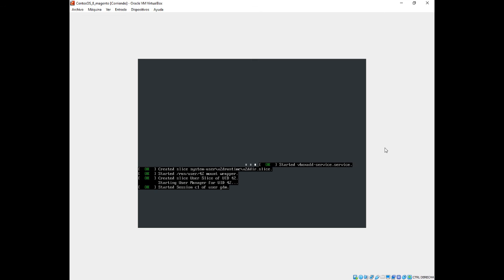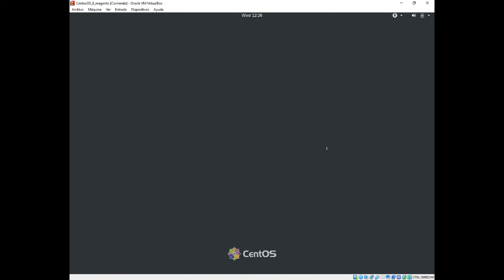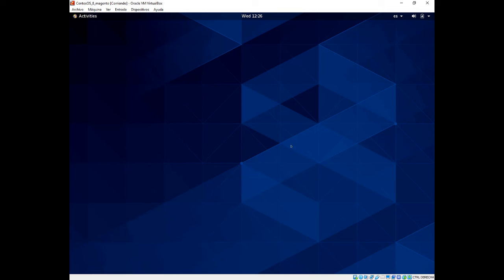Again, this is taking a long time because remember, the last message that VirtualBox showed us was that we need to restart the computer in order to load the new modules that were built. Click on Magento. Now we have the entire full screen.